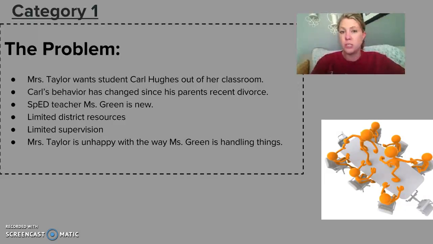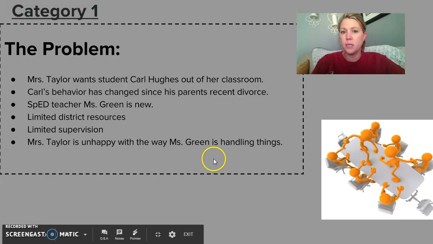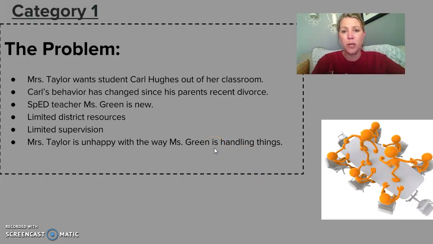The SPED teacher is new, brand new out of college, and is not doing things like Mrs. Taylor would want, which is like the former teacher that held the position for 25 years did. The district is in a very rural area and has limited resources as well as limited supervision. There is one superintendent for all the schools. Each school has an assigned teacher who also plays double duty as assistant superintendent within their own school.